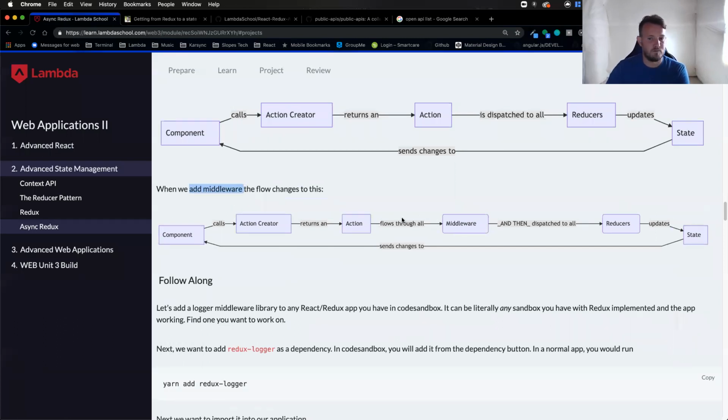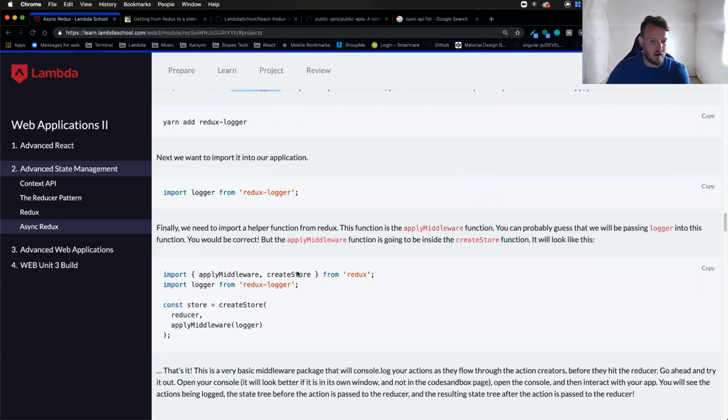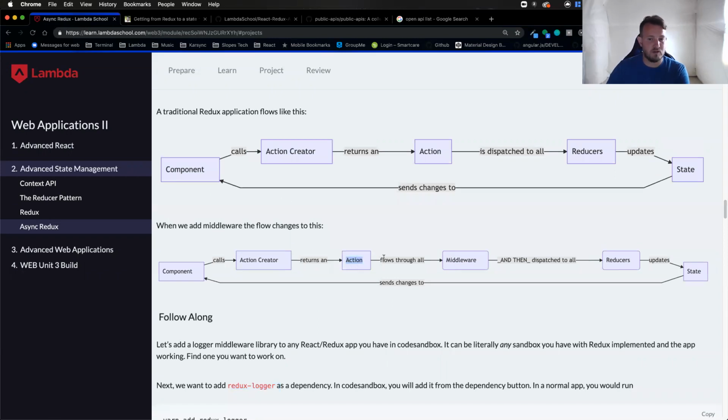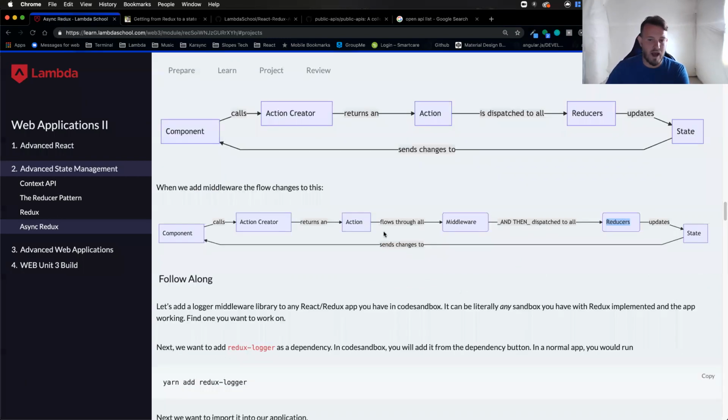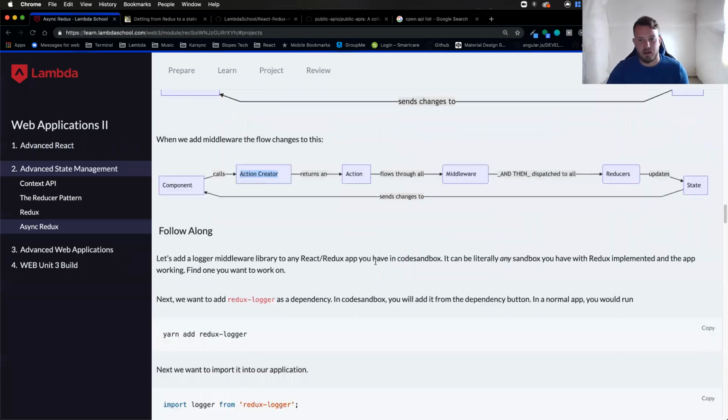We can add middleware to our Redux flow, and middleware will intercept all of our actions that are being dispatched before they get to the reducer. So this is something like Redux logger, right? So we add Redux logger. Every single action that gets dispatched goes through Redux logger, gets logged out in our console, and then dispatched to the reducer. We use this to intercept any actions that are dispatched that are not objects, but that are functions. And this is how we can turn our action creators into asynchronous functions. Okay, so let's take a look at that.